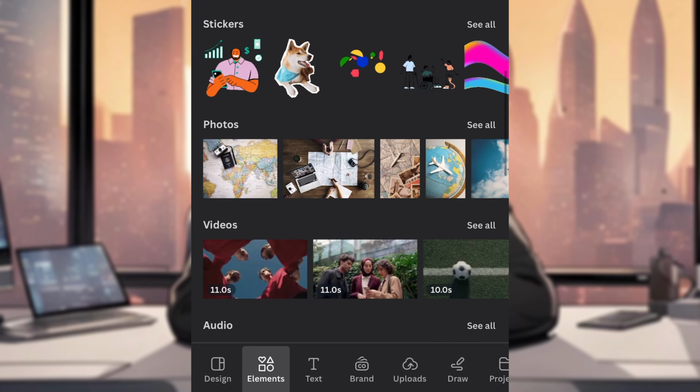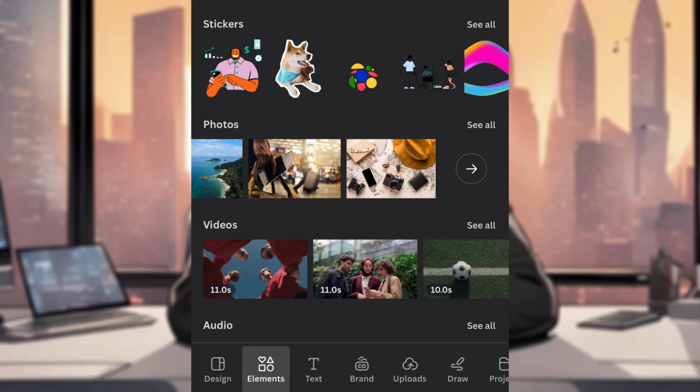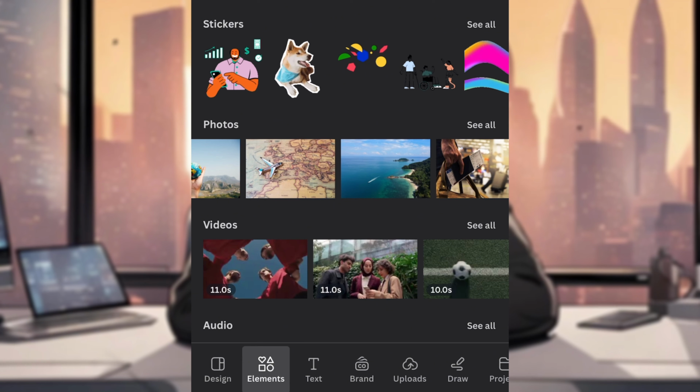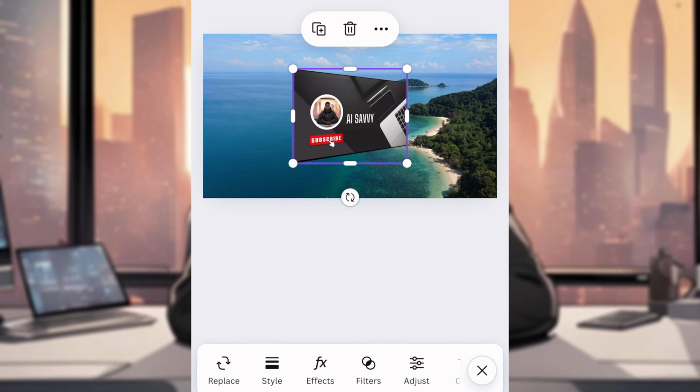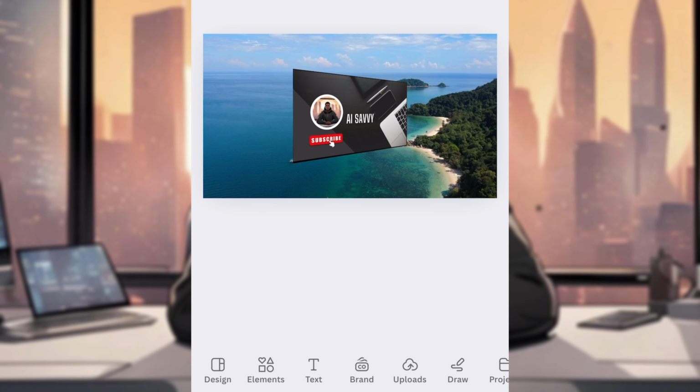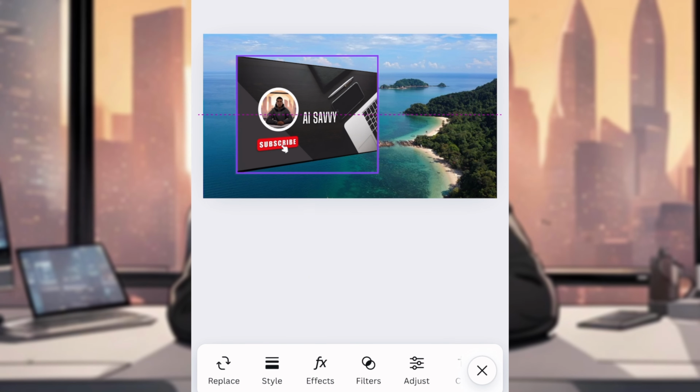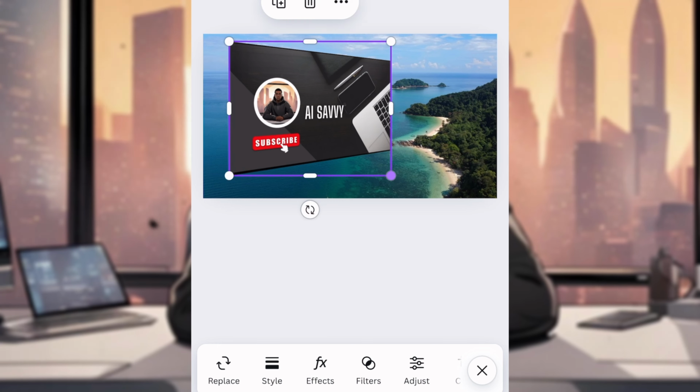Now upload any background image of your choice. Adjust it to fit the screen. Then upload the photo with the removed background and position it where you want. That's how you change your photo's perspective.